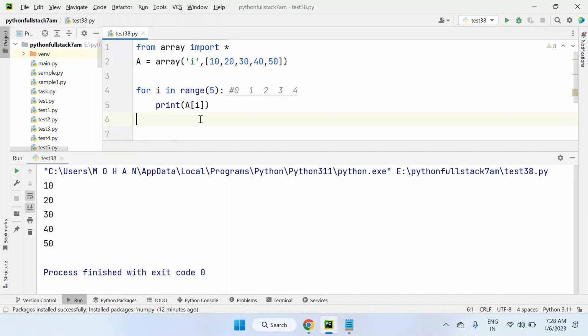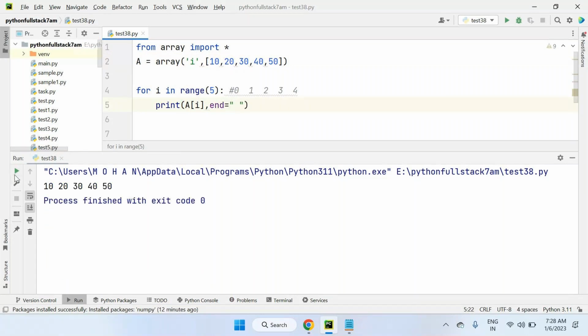So A of 0 means this value. A of 1 means this value. A of 2 means this value. And do you want to arrange these array elements into the same line like row dimension? Simply we can use end and some space. So row dimension we are printing here. End attribute will bring all the elements into the same line. So for i in range of 5, print A of i, end attribute, I'm using this space here. So this is perfect.